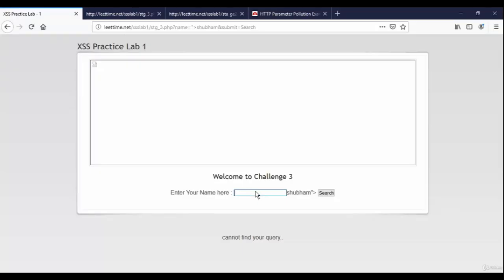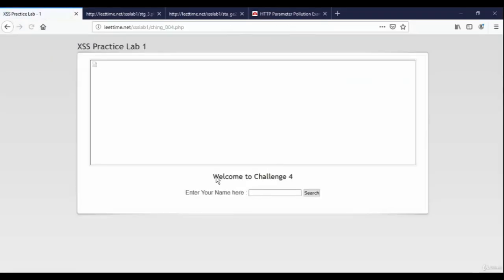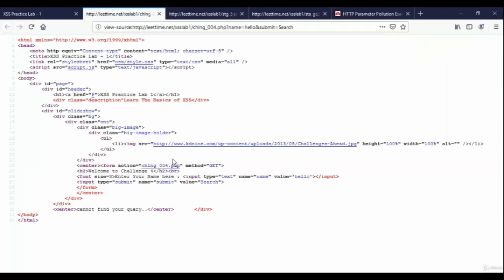Done. So let's use our script again. Script, this is our payload. And this time let's use document.url and close the script and hit enter. Now it's time for challenge 4. This time let's use hello. View page source, and let's see why it's not working.